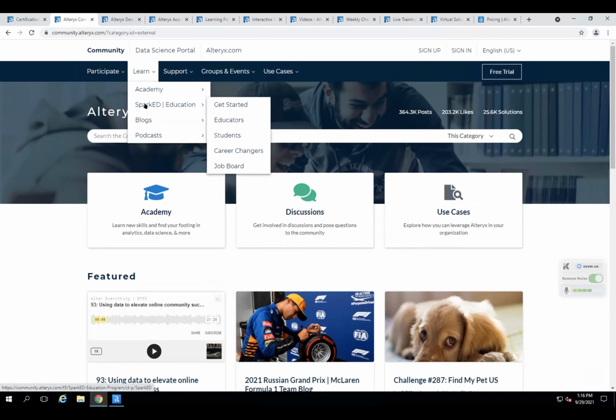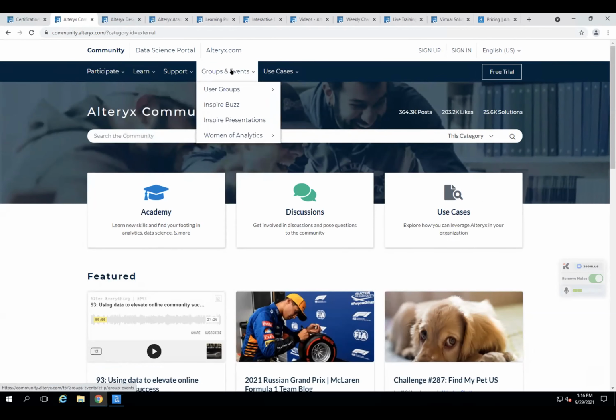Spark Ed, this is a new program that Alteryx has come out with. Definitely check it out if you want to get started with Alteryx. This is one of the means for you to get your Designer license. If you're interested in participating in any of the Alteryx user groups, then this is the place to be. I happen to co-host the Philly and the Toronto user groups. So feel free to say hi in the Toronto user group page.